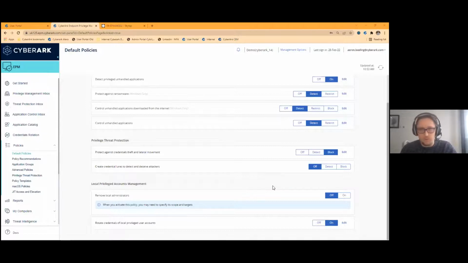Now, I'm sure you will have your own internal processes that you could use to remove these. Obviously, EPM itself, as it's an agent-based solution, is on the workstations. It does have the capability to do that wide-reaching removal of local admins for you.